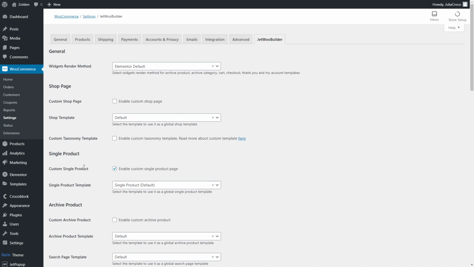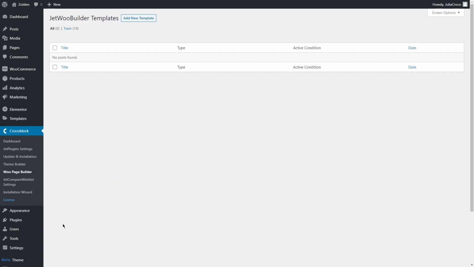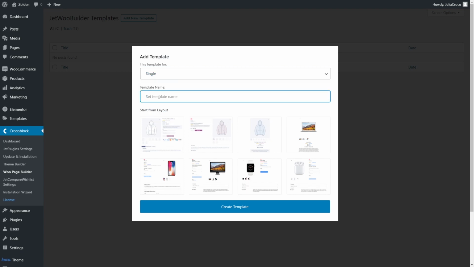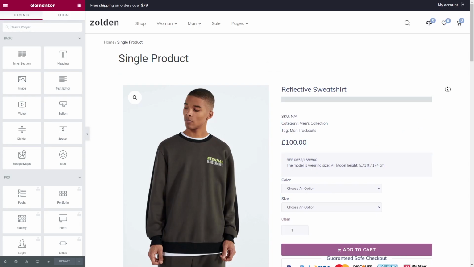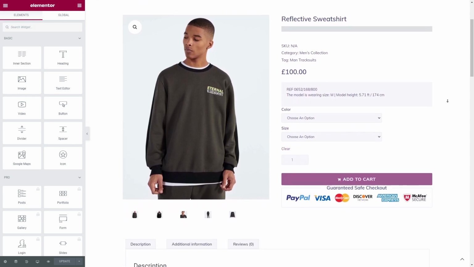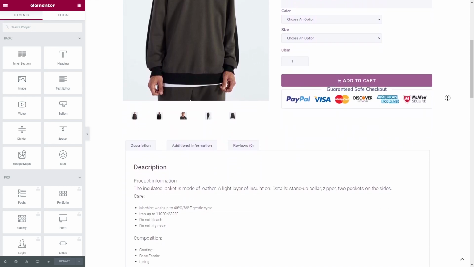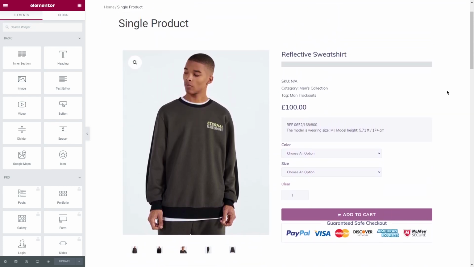To create a template from scratch, let's go to Crocoblock Woo Page Builder. Click on Add New Template. Select Single as a template type and name it. Choose any layout that you like and finally click on Create Template. This is a pre-designed template that already contains the widgets needed for displaying the WooCommerce products. In case the product doesn't have all the required values, some of the widgets might be displayed incorrectly.